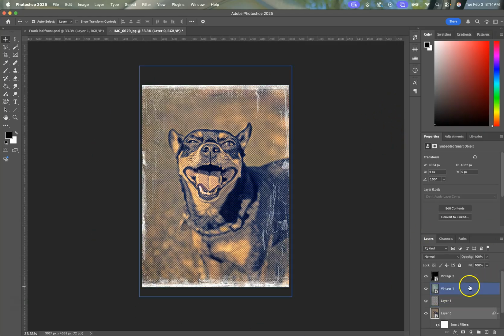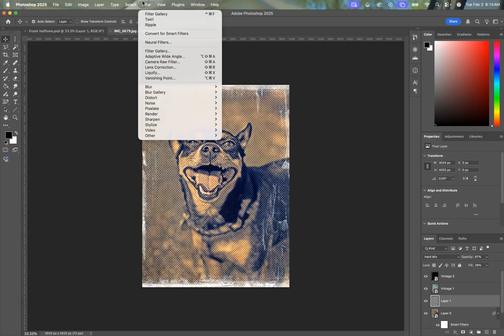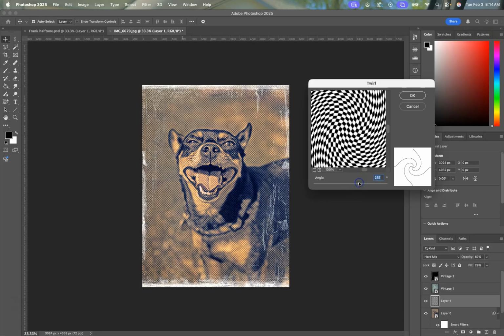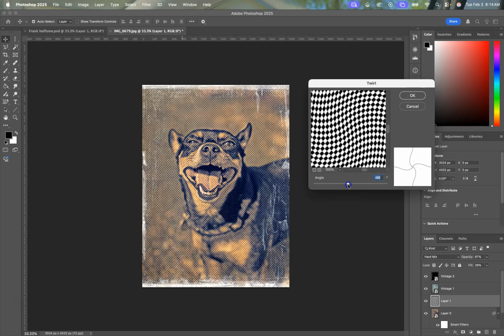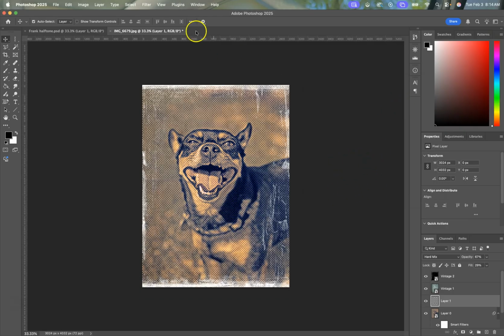And then finally, what you can do, now you have this, you can go to your layer which has the filter on it. And if you go to Filter, Distort, you can change it. So you can change the way those dots look. You can do a twirl. And then you could change the direction. So let's do that. Ooh, kind of like that. Remember, Control Z, undo.